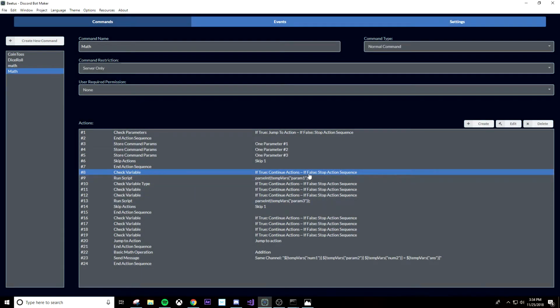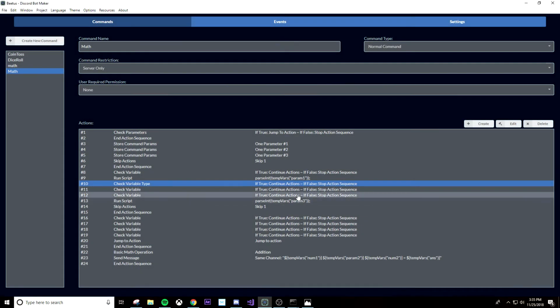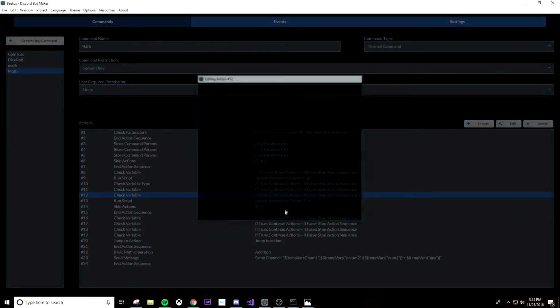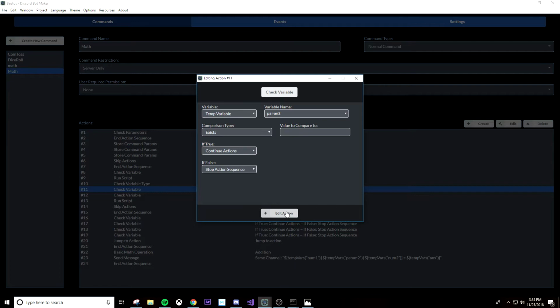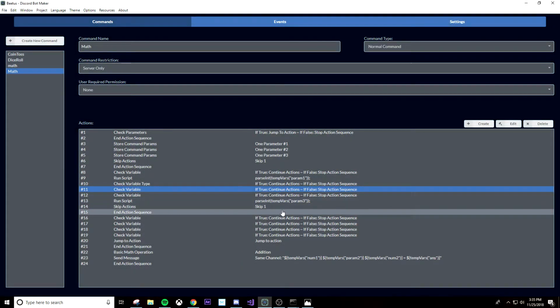Now we can change the stop action sequence to jump to another one down here to send a message, so we can still keep it nice and tidy. But I'm going to leave it as the if false stop action. I'm just checking these other ones here. Make sure that if it is a number, it continues. That exists, continue. That exists, continue. Parse. Yep.